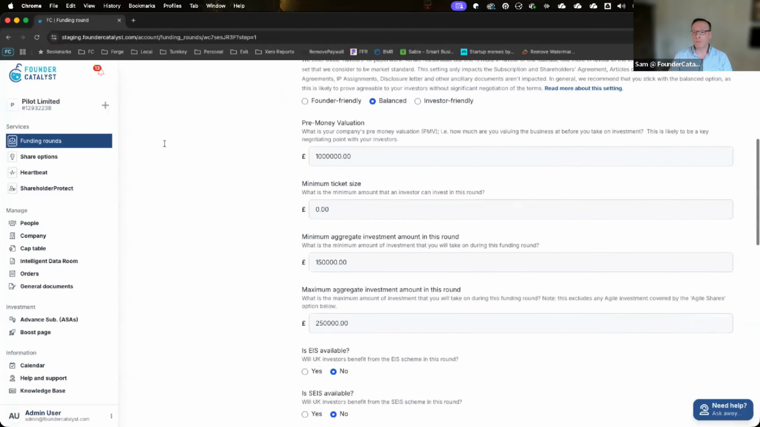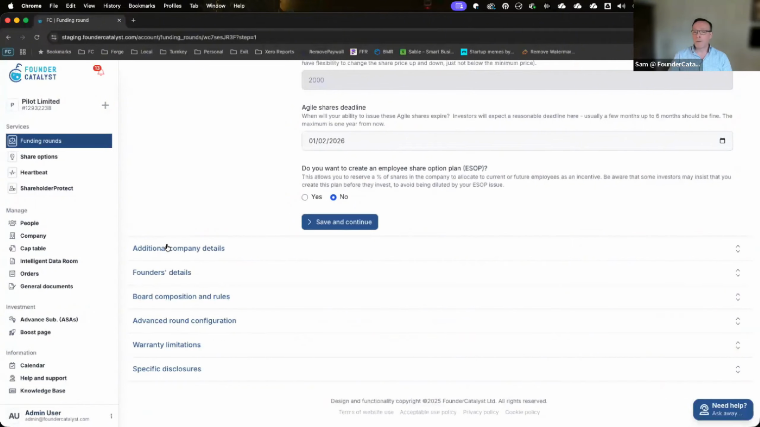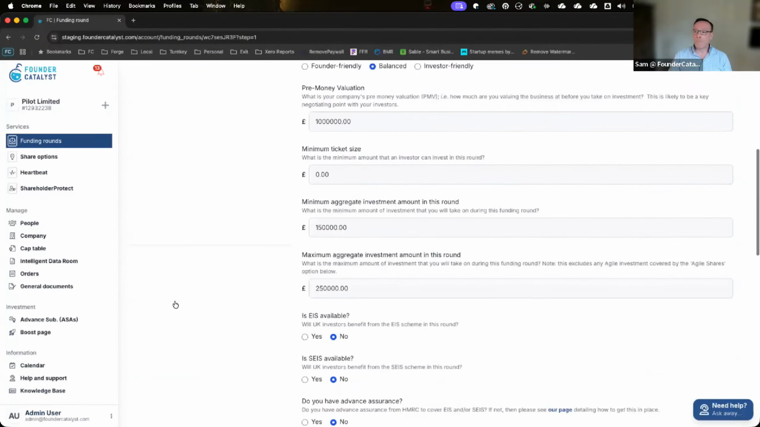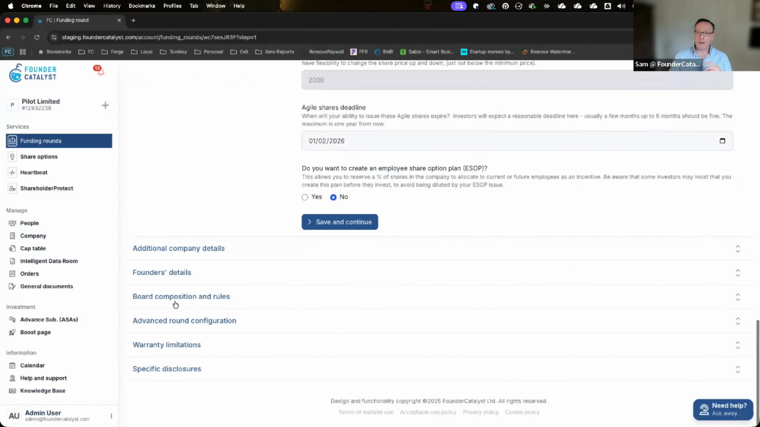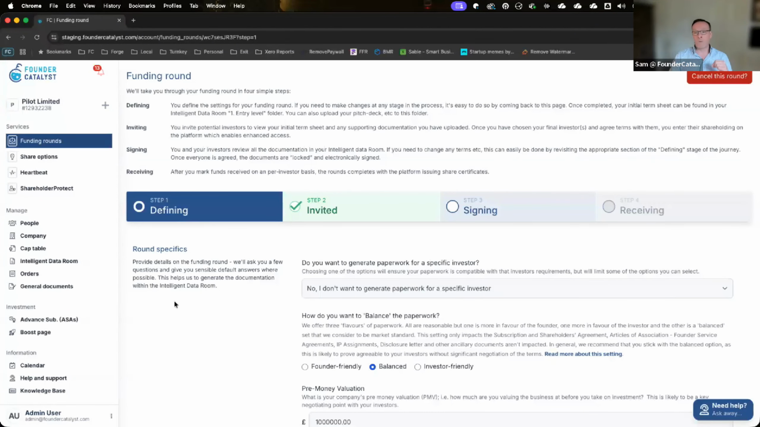So the first is round specific, and if you scroll to the bottom, you can see there's a further 6 items. There's 7 in total. We're going to walk through each of these individually and talk through what the settings mean. The first is very high level general stuff on the company. Some of these further items down here really dive into the weeds. So we're talking very esoteric, very specific points relating to the funding round. But let's walk through round specifics initially, and then we'll walk back through the other sections as well.